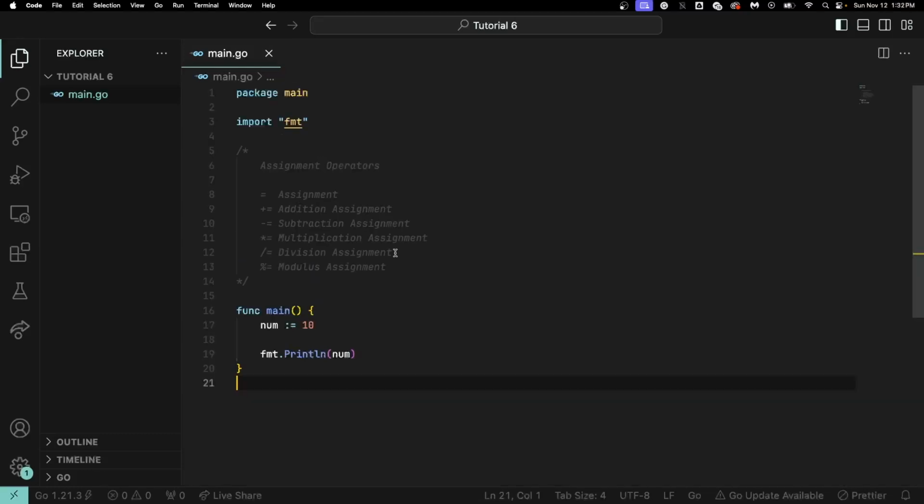Now we're going to be covering assignment operators. Assignment operators allow us to assign a new value to a variable. I have a list of assignment operators here, and these aren't all of them, but these are the most common ones. First, we have the equal sign operator, which you should be familiar with since we've been using it in the previous videos. The equal sign operator assigns the variable the value on the right.